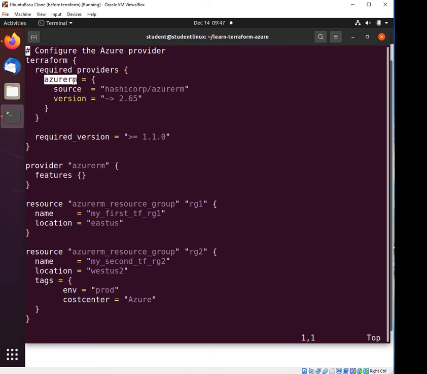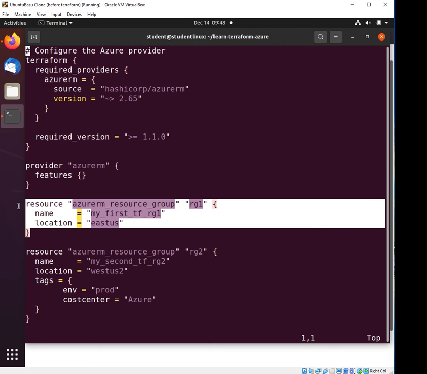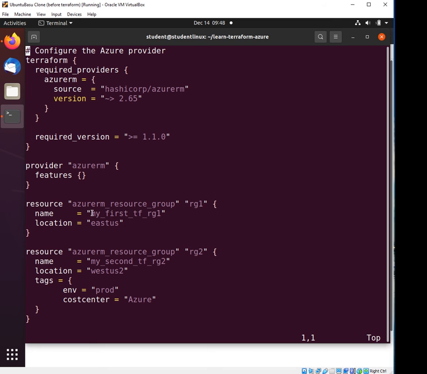And the resources that we create, this is another block that we have explained. This is a required block. So this is one resource that we are creating. Its type is azurerm_resource_group, RG1, and this is the name of the resource group, and this is the location. We have another resource group that we are creating.